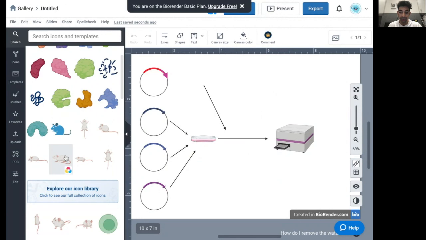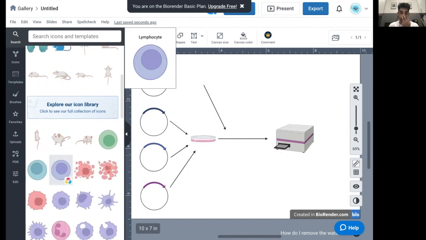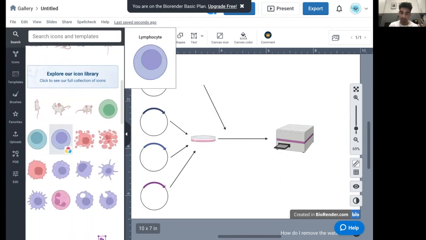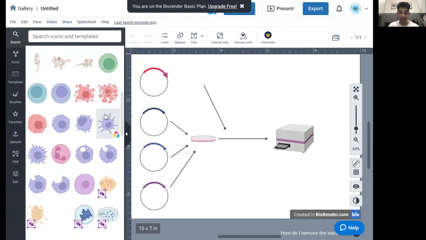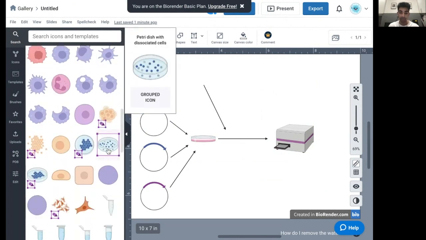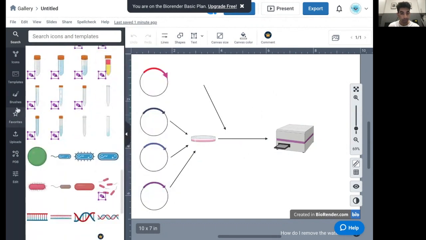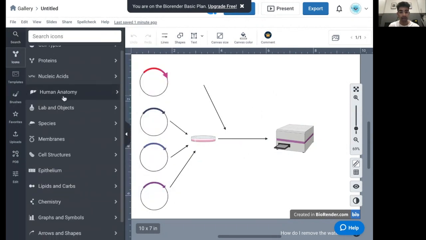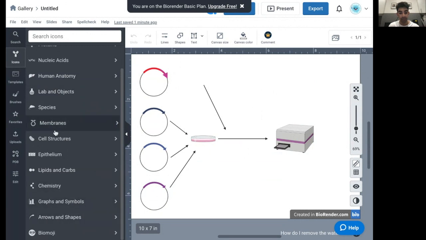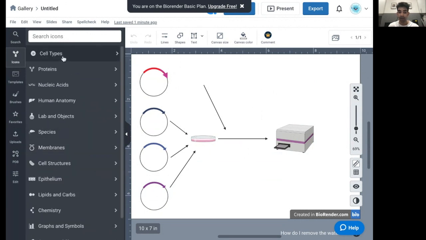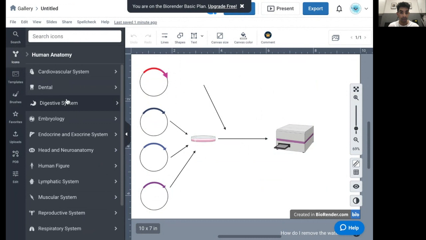You have mice for any in vivo studies, rat or mouse in vivo. They have little cell diagrams, cells dying, little diagrams of bacteria growing on a plate, little tubes. And then you can actually see all the different types of little subtopics of icons they have. They have human anatomy as well. So all the different systems you could always want.